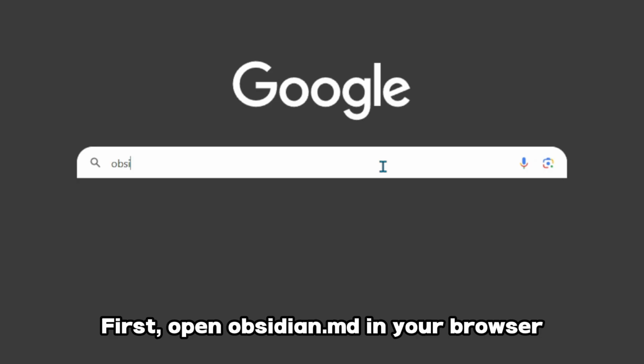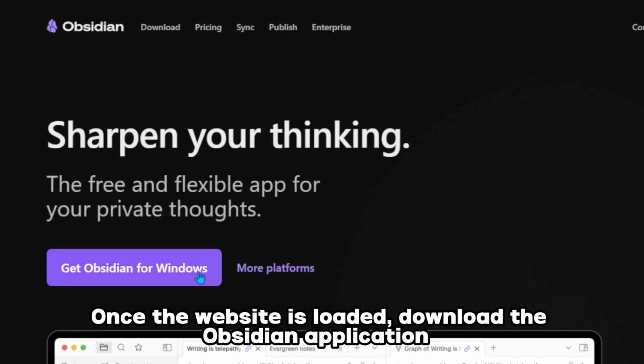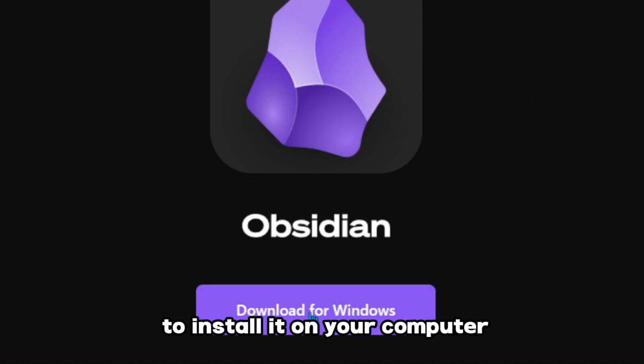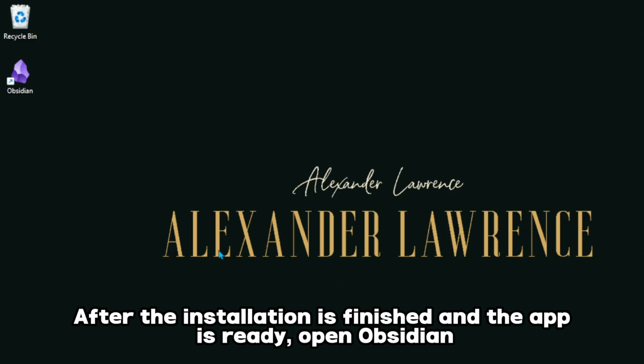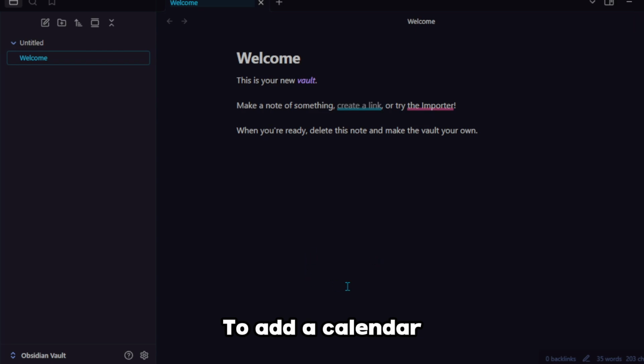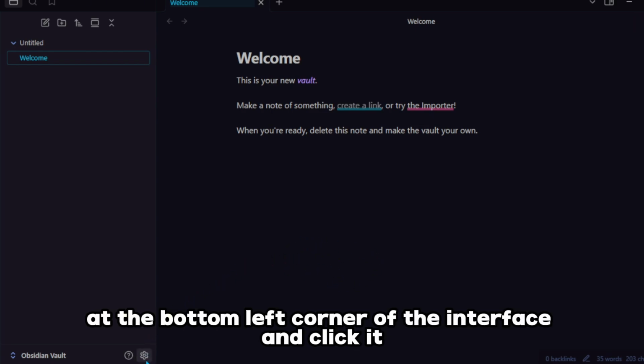First, open obsidian.md in your browser. Once the website is loaded, download the Obsidian application and complete all the setup steps to install it on your computer. After the installation is finished and the app is ready, open Obsidian and you will be directed to the homepage. To add a calendar, locate the Settings button at the bottom left corner of the interface and click it.